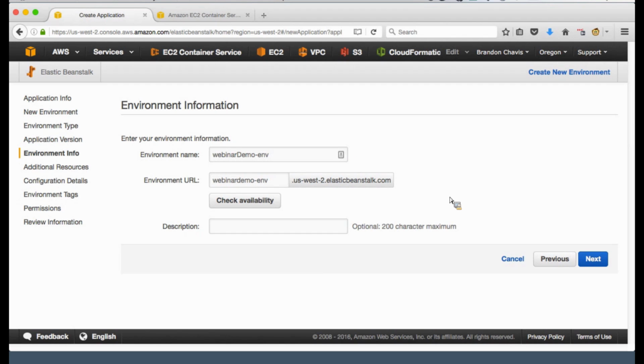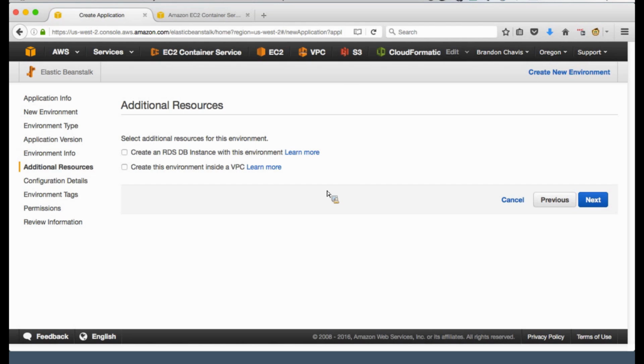Here's where we name our environment, and we also need to choose a URL, which will be the public URL for our application once it's finished launching. You do need to check the availability to make sure this is an available CNAME that Elastic Beanstalk can spin up for you. So we'll just call this demo URL not taken, and we'll hope that's true. So yep, cool. We can use that URL.